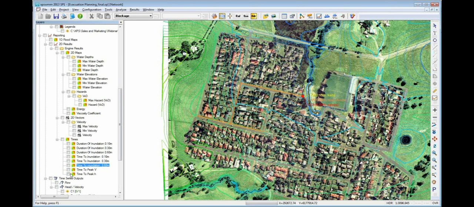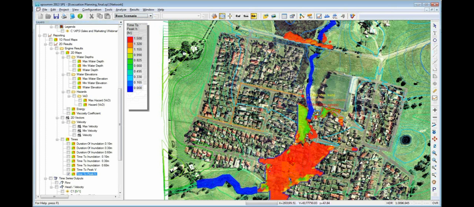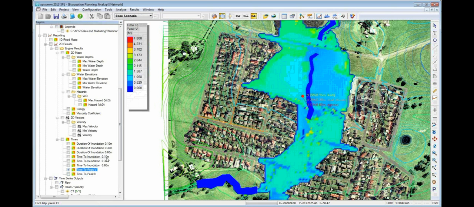As well as those depths, we can also look at the time to the peak elevation. We can see here that the time to our peak elevation is actually only 1.5 hours in some areas with the blockage. For our base scenario, we've got more flooding at the upstream end occurring. And we can produce a similar map for the time to peak velocity.